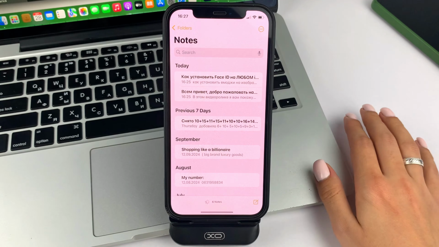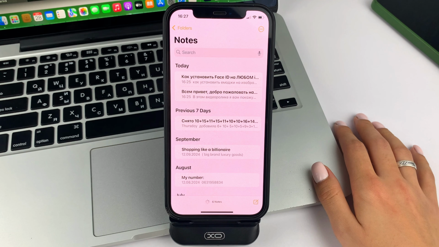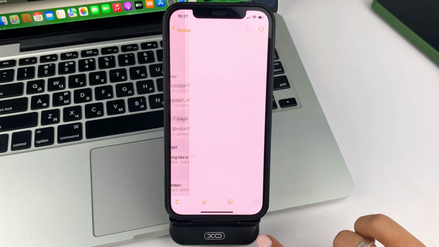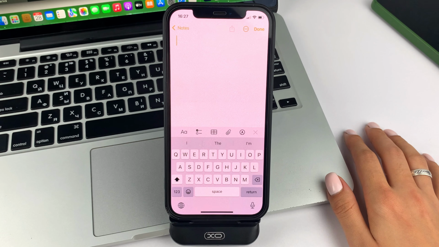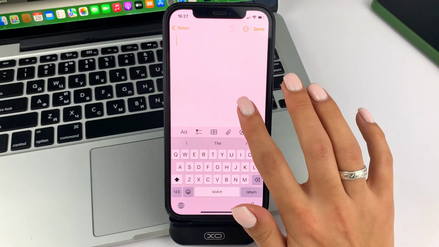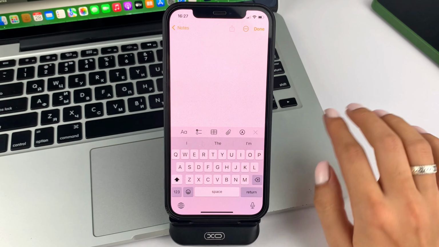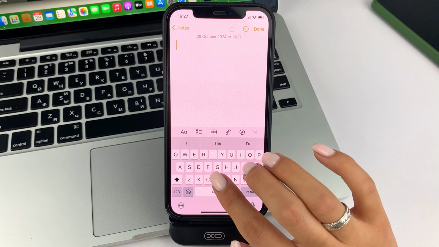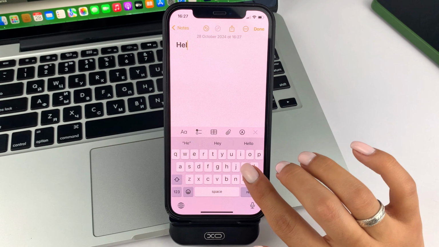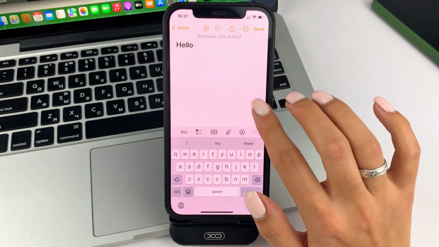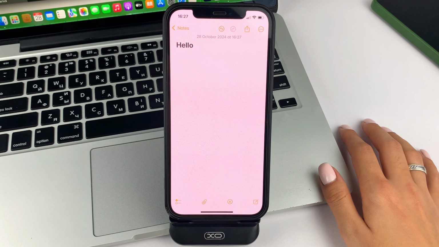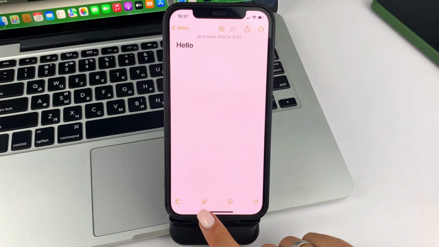Very easy, friends. To do that, please open Notes on your iPhone. And then, on the bottom right side, click on the sign to create a new note. And now, friends, you can add some text. Now at the bottom, click on this paperclip option right here.